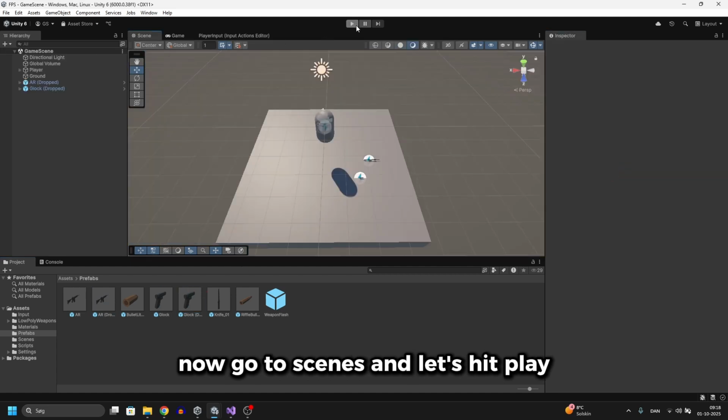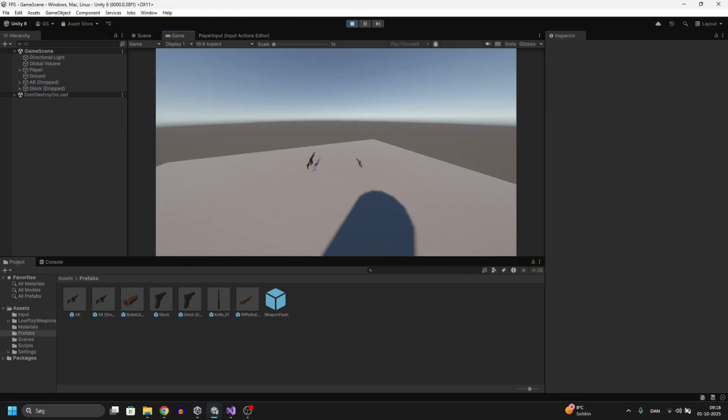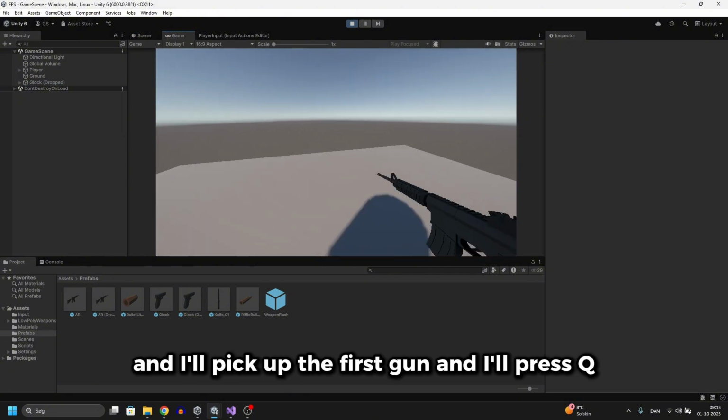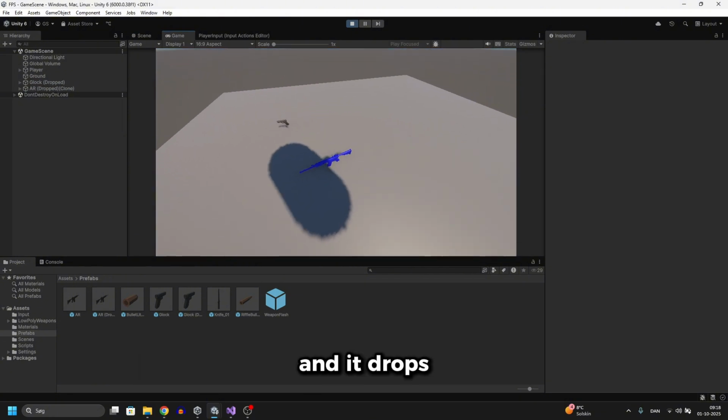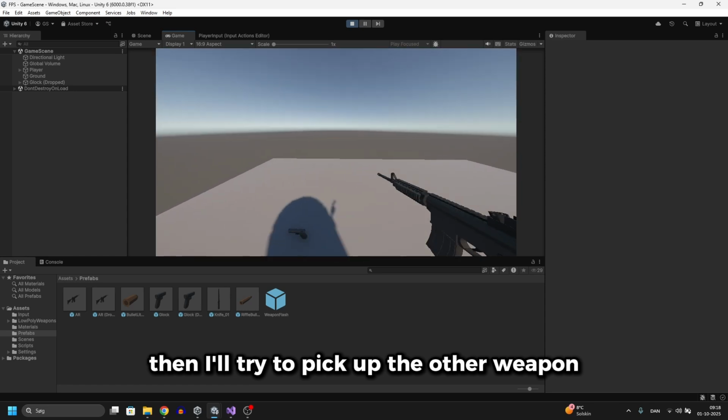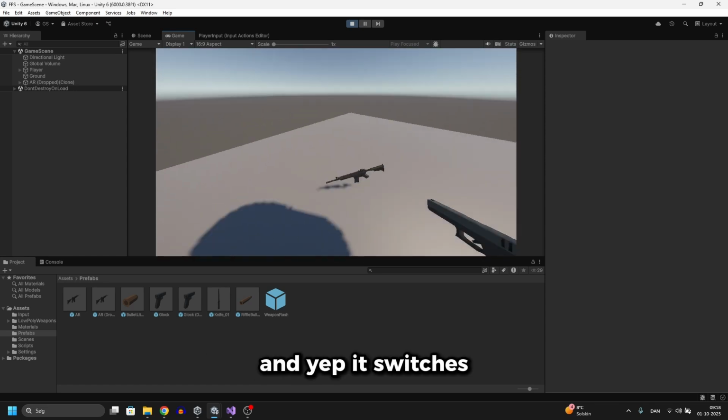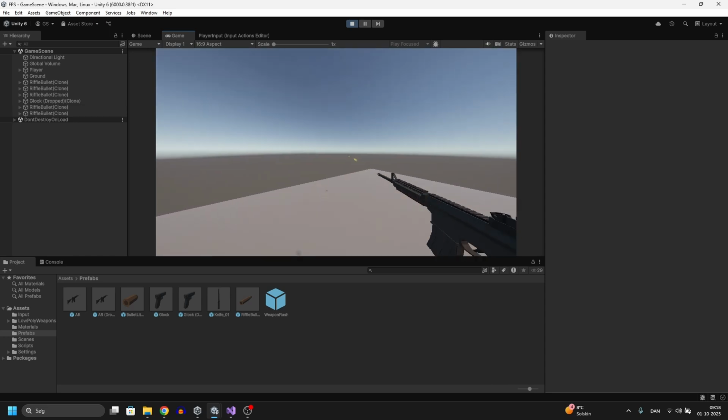Now go to scenes and let's hit play. And I'll pick up the first gun and I'll press Q. And it drops. Then I'll try to pick up the other weapon while I have this one in the hand. And yep, it switches. Pew pew pew pew pew.